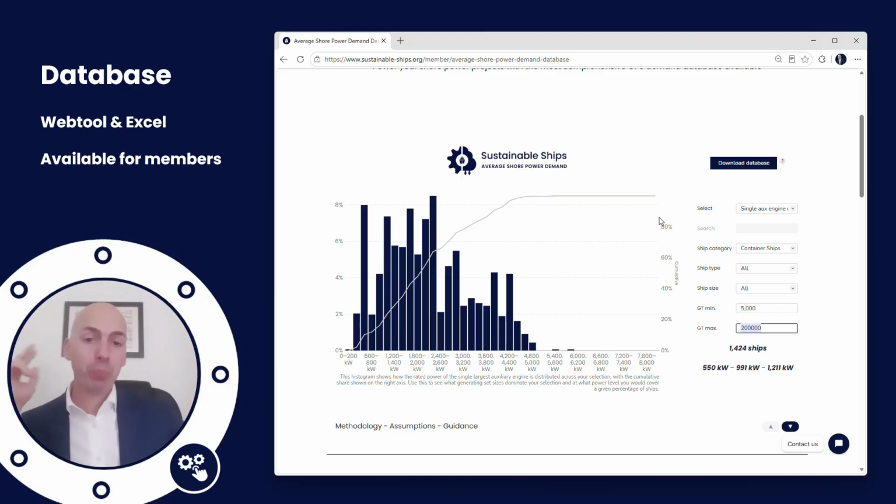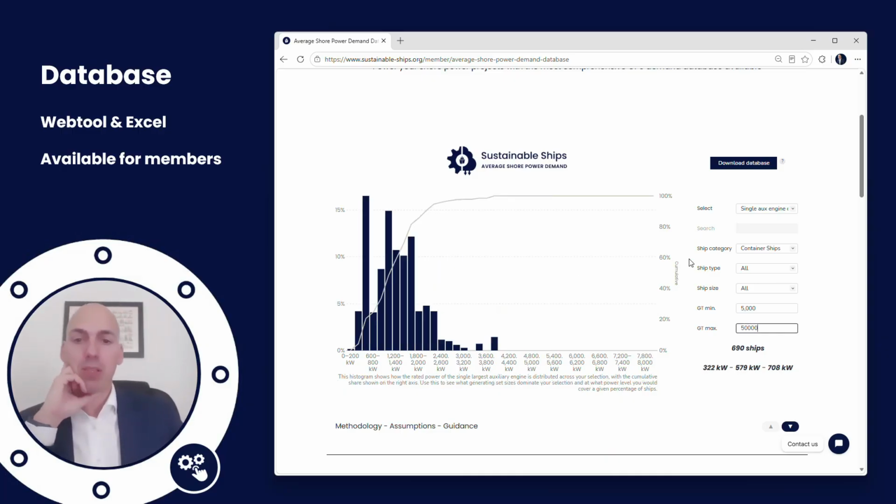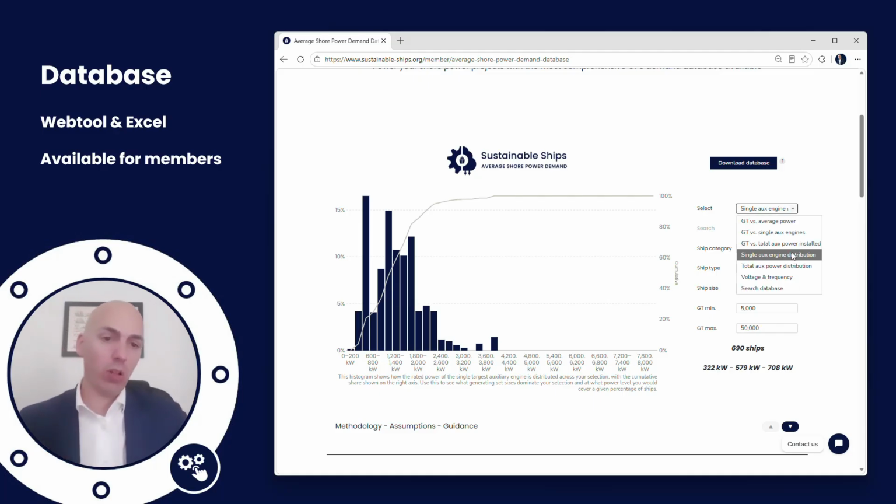But suppose we have a terminal that only has a maximum capacity of 50,000 GTs. Let's see what happens then. Well, roughly 40% of the time we are at lower than 1 megawatt and the rest is higher. So I'd still choose high voltage. But who knows, could be different. And this is the single largest.